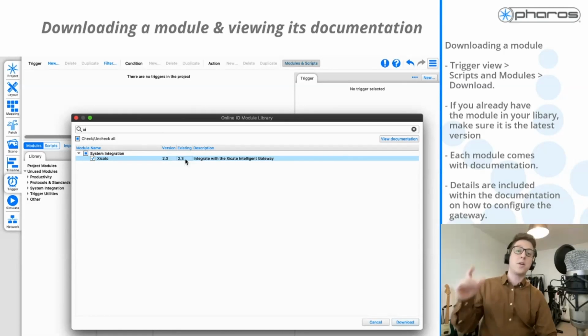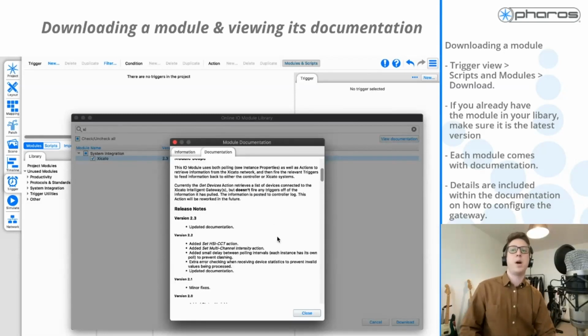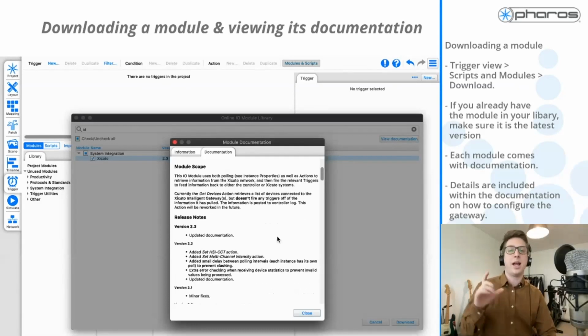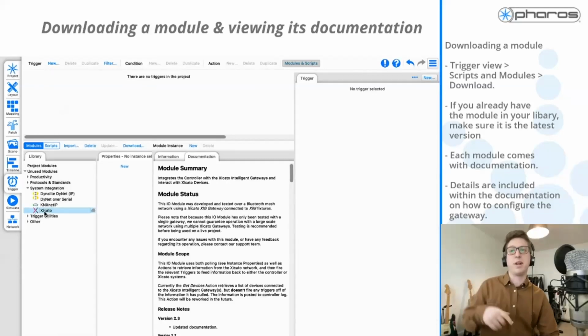You can also look at the documentation as well. This is new in 2.8. Just have a quick read through the documentation, obviously at your own leisure. But specifically, we'll be looking at a part of the documentation, which I'm going to show you in a little while, which is going to be the configuration section.